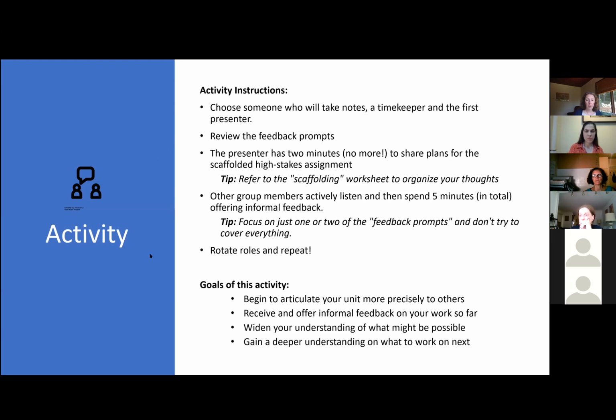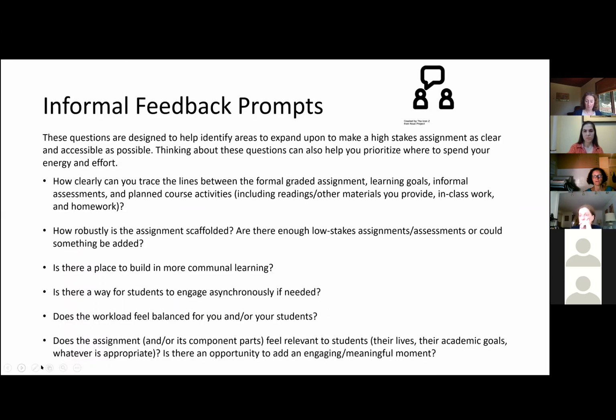So I'm going to go on to show you the feedback prompts, and then after that, we will start divvying people up into rooms. So again, the purpose of the feedback is really to help you identify areas that you need to expand upon in your high stakes assignment, so you can make it as clear and accessible as possible. And again, helping you to prioritize how to spend your time and energy.